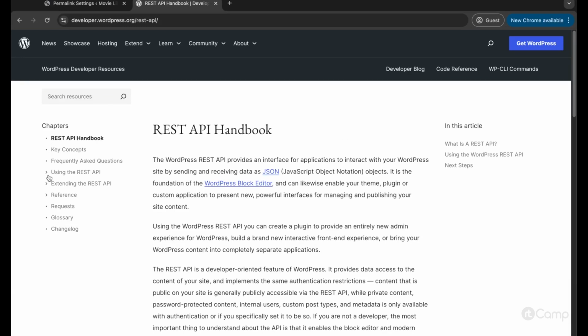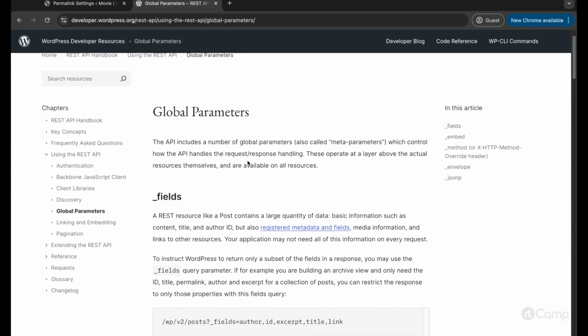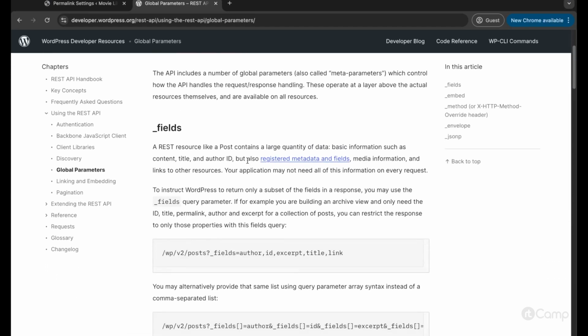Let's go to the using the REST API section, and within that, we have global parameters. Global parameters are available for all routes and can be used to modify or adjust our responses. For example, there is an underscore fields global parameter that allows us to request only the specific fields that we need rather than fetching all the available data.